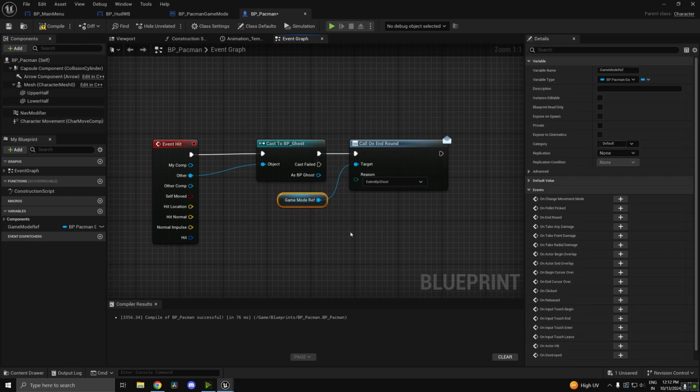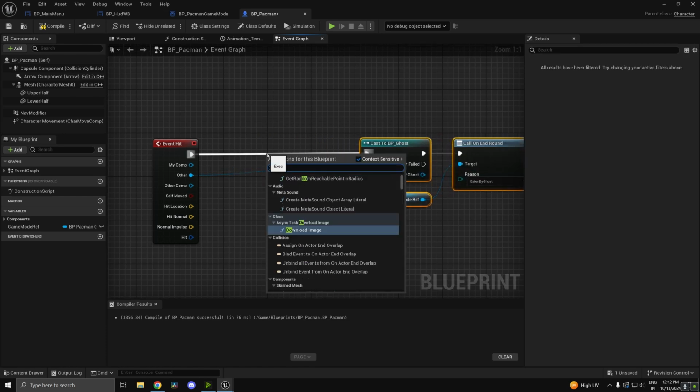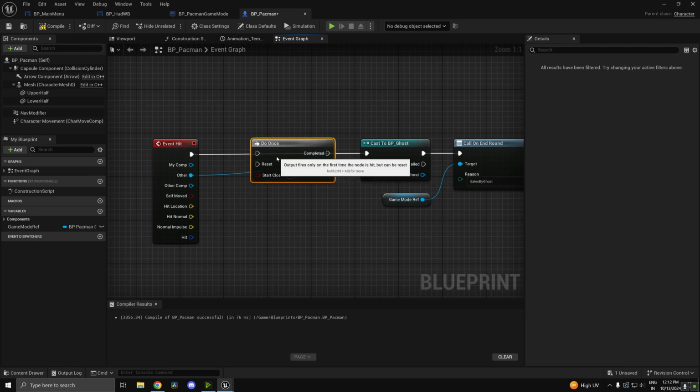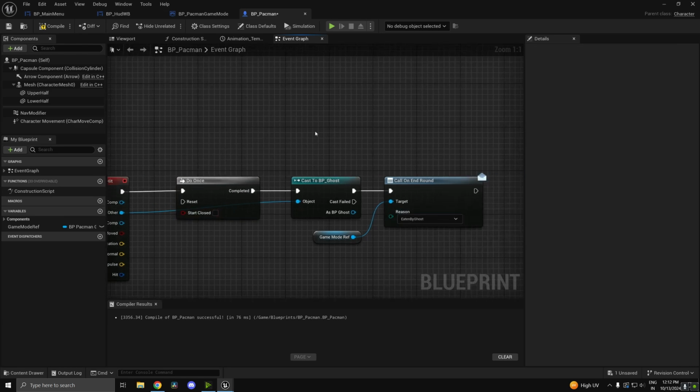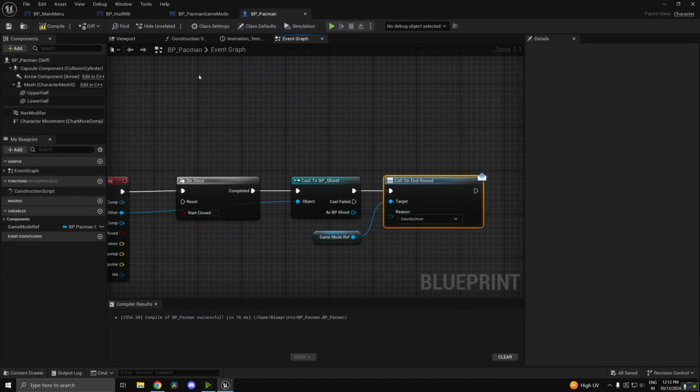Another problem which we may encounter is this event hit is going to trigger multiple times, because a collision may occur for a particular duration of time. Just to avoid that from happening, we can use a node called do once. This will ensure that this will happen only once. If you try to trigger this once again, it's not going to actually call the function. So this is going to end the round.